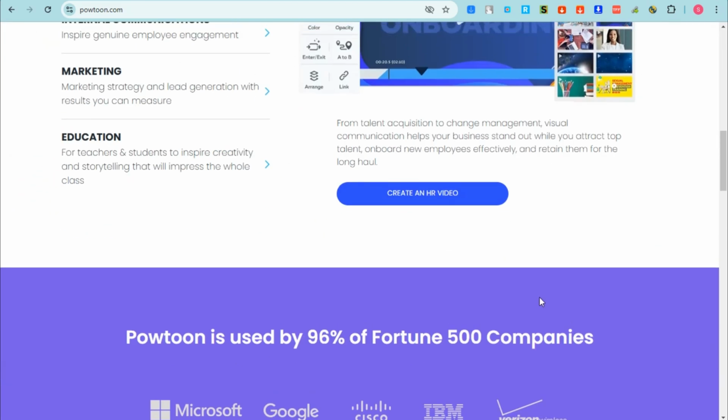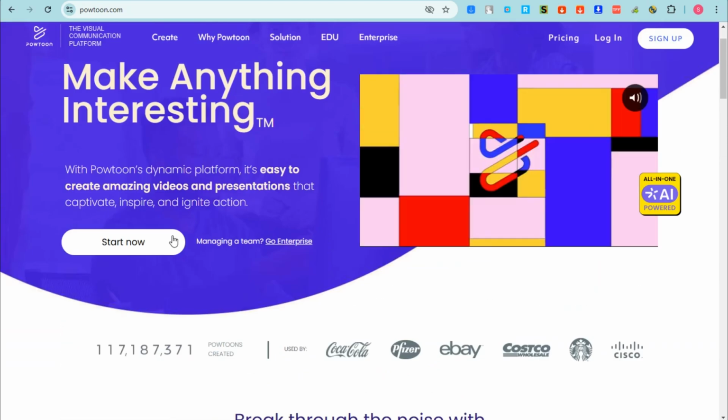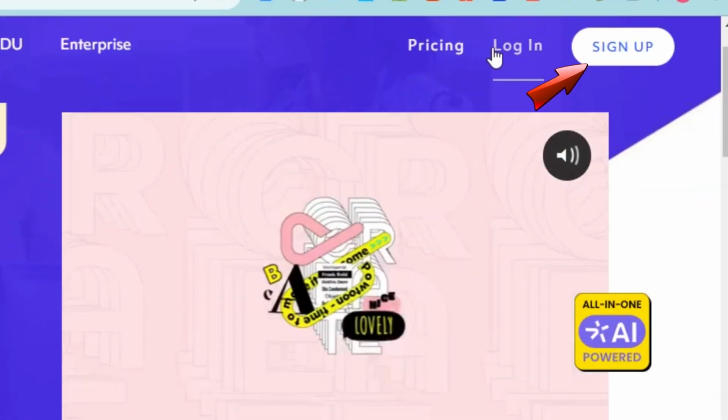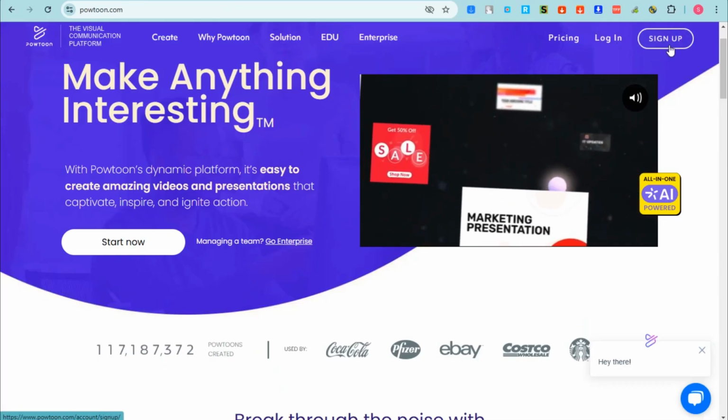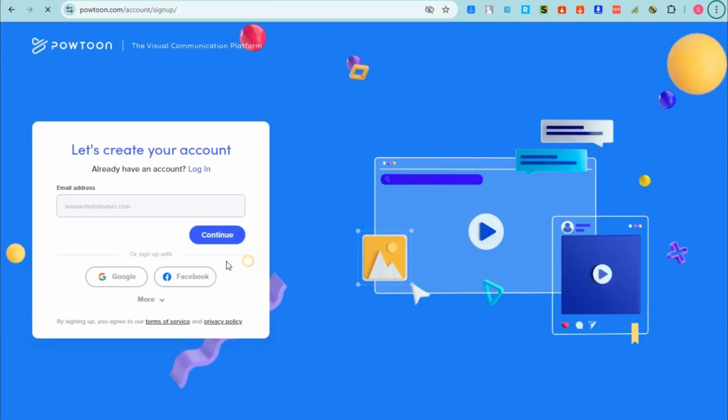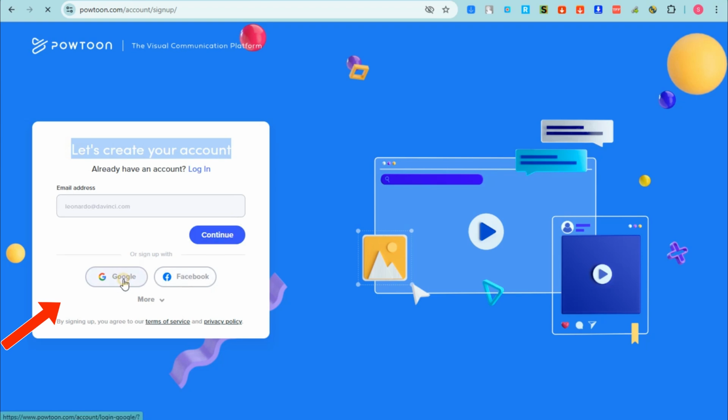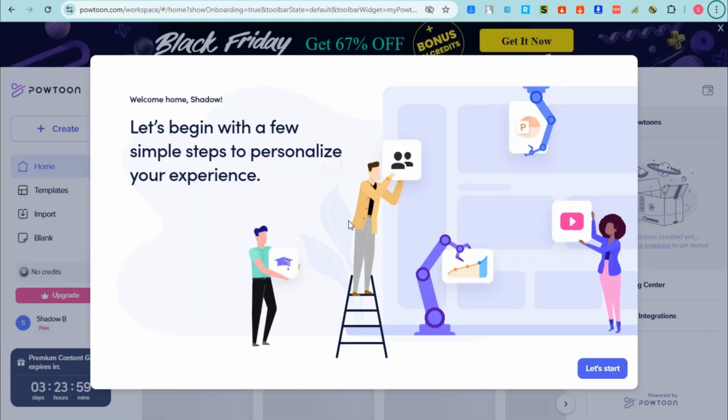And all you have to do here is to simply click sign up or start now, or you can scroll down here to see more. If you have an account, click login. If you don't have an account yet, then click sign up. So let's create your account right here. You can add your email, but for me the easiest way to sign up is just connect your Google account.